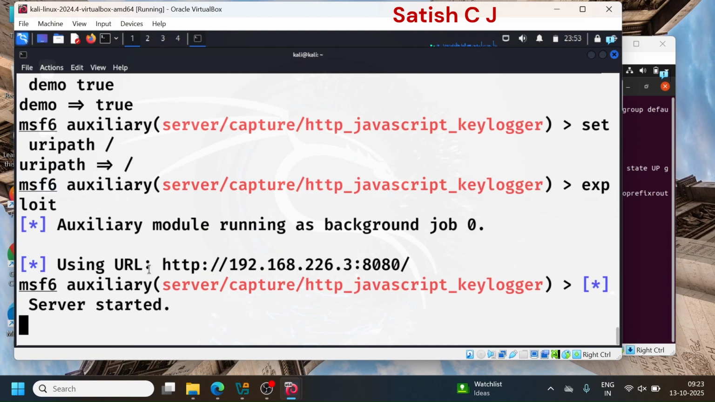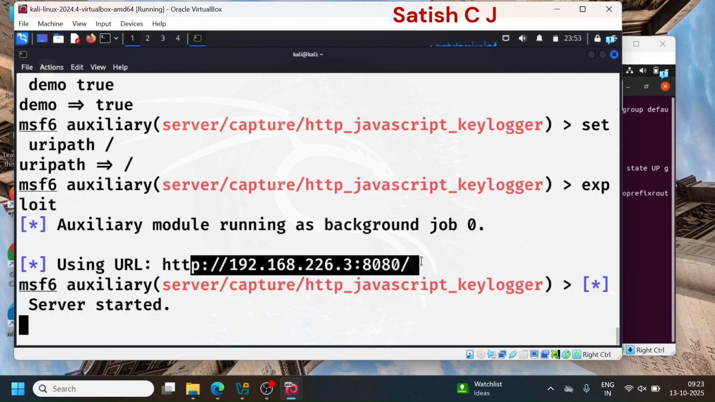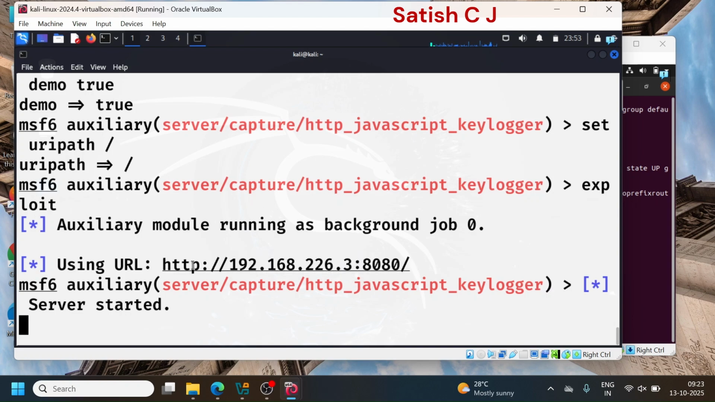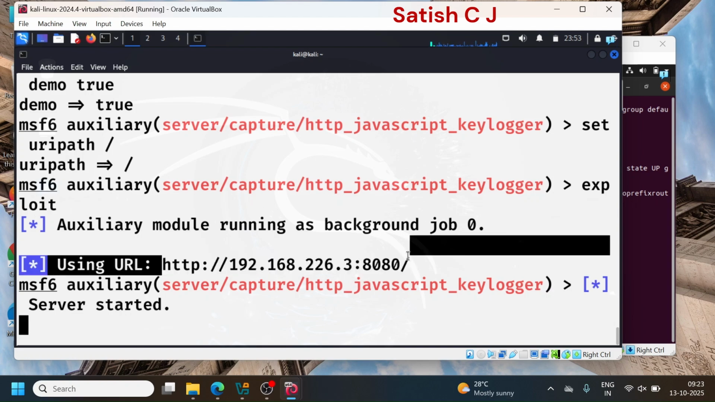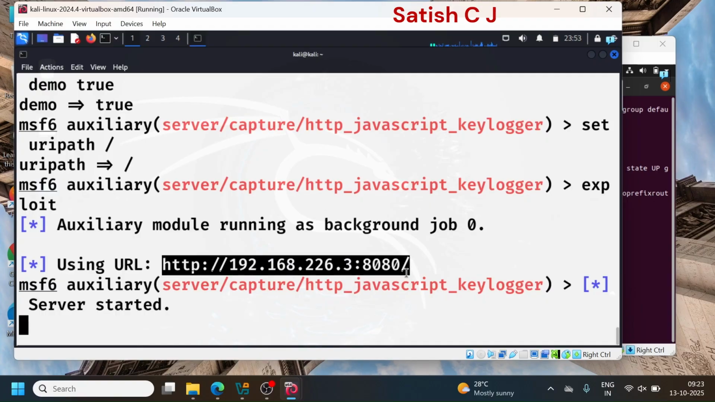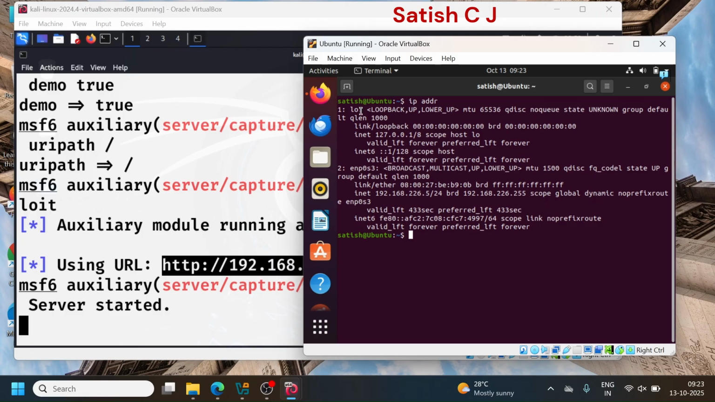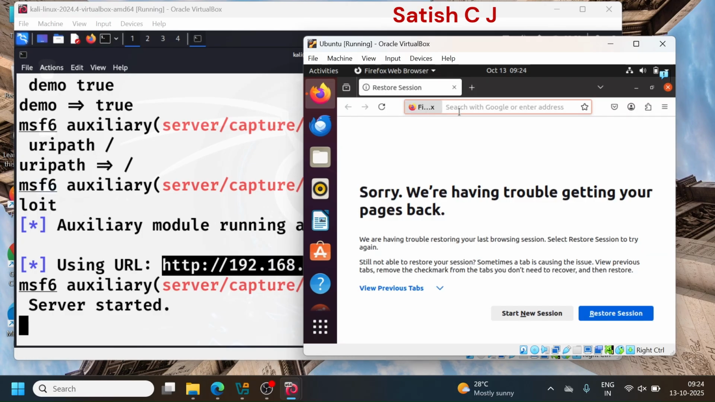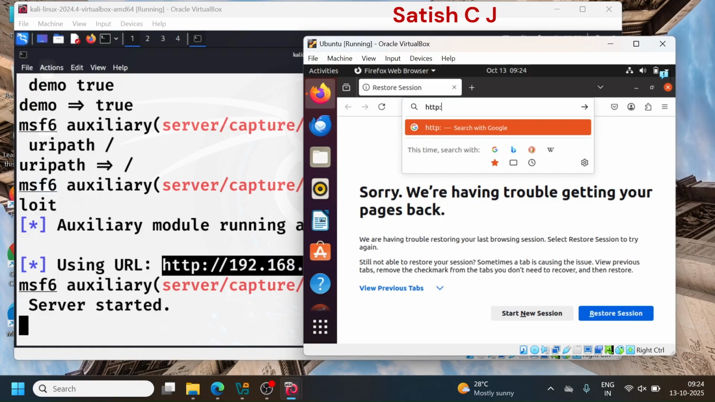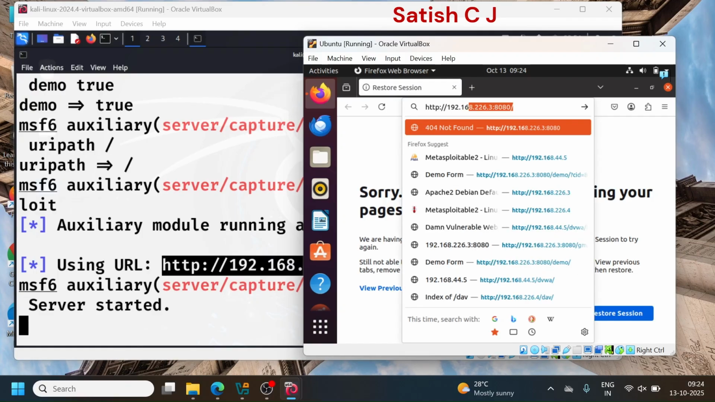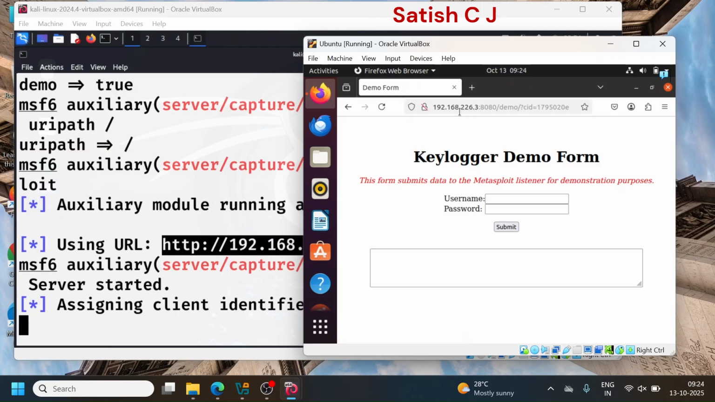The server has started, and it is this specific URL that we should share with our client, I mean the victim. Let's access this URL from the victim's browser. Now let us go to our victim's browser and try to access http://192.168.226.3:8080.